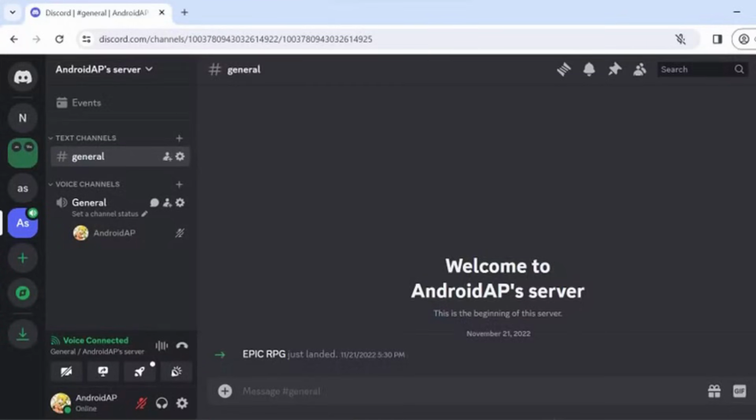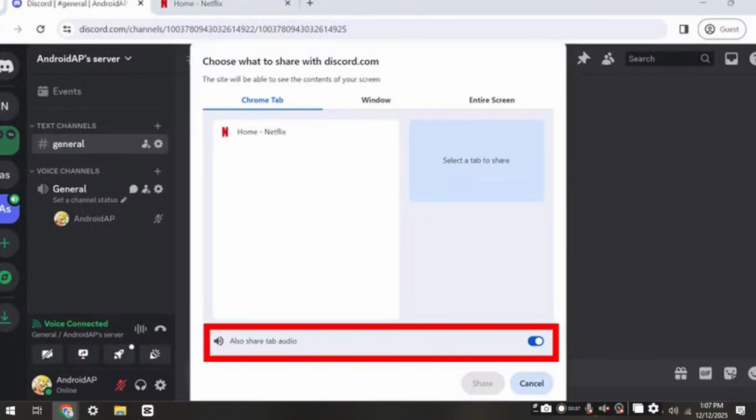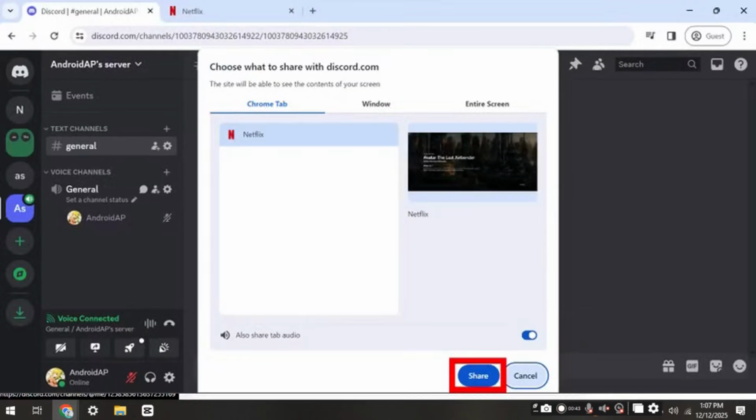After that, click share screen or go live and choose a specific browser window where Netflix is playing. Before you start streaming, make sure to turn off hardware acceleration in your browser settings. This helps prevent the black screen issue that usually appears when streaming movies.